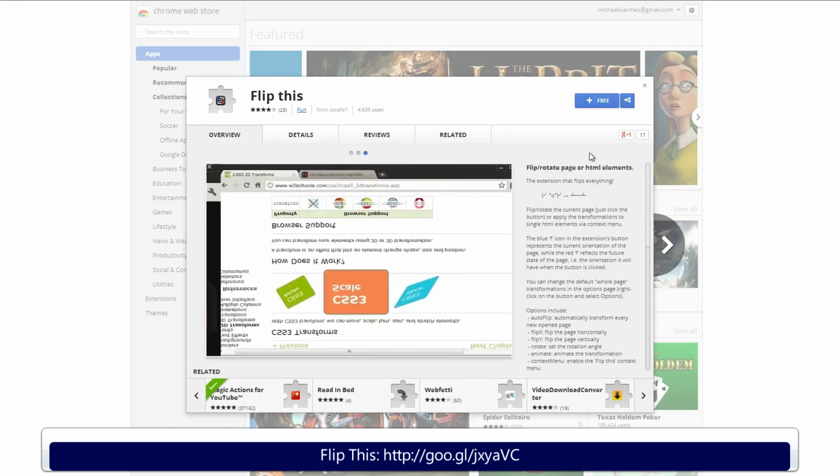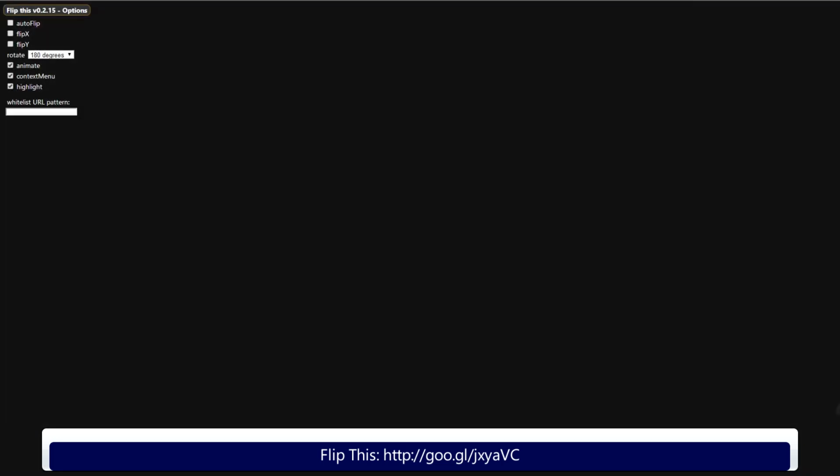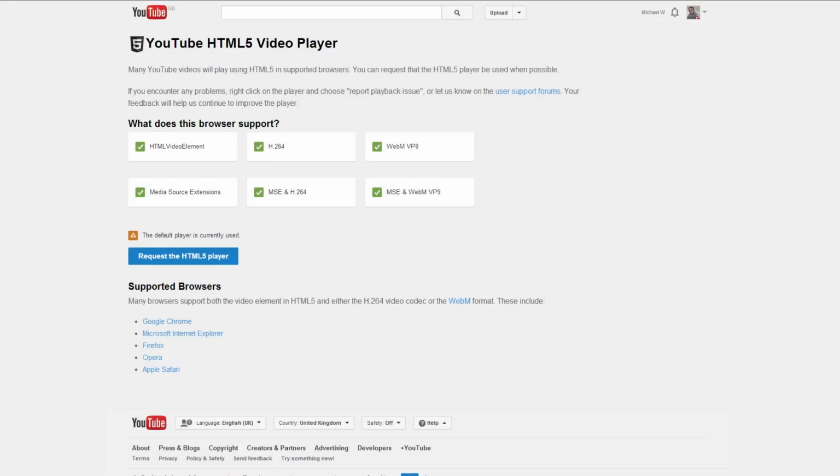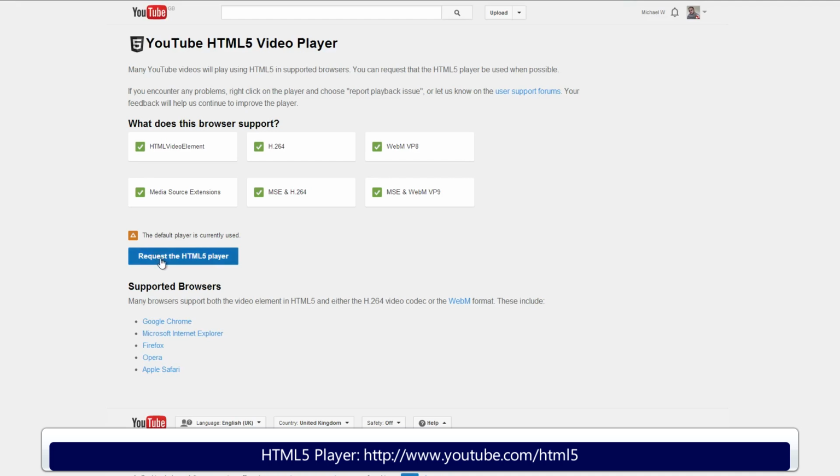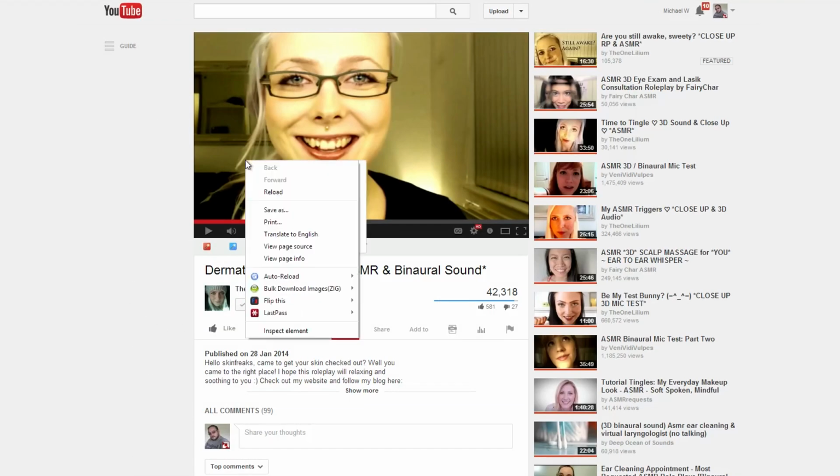So go to the link on screen or in the description for this video and install the extension. You can customize exactly what this extension does through the options. After that, you'll need to type in youtube.com/HTML5 and click on the Request HTML5 player. Right click on the page for the video you're watching and go to Flip This, then select Flip Horizontally.